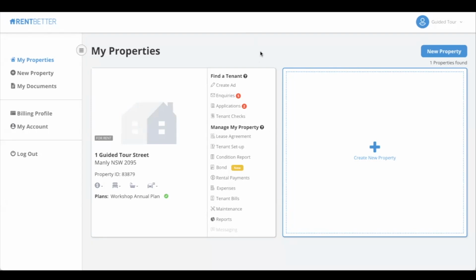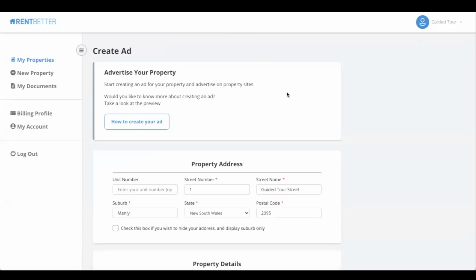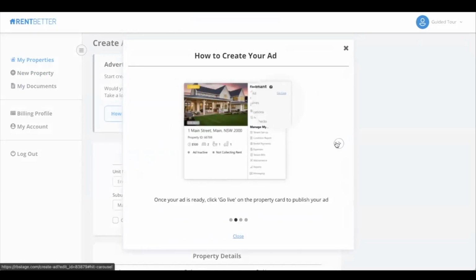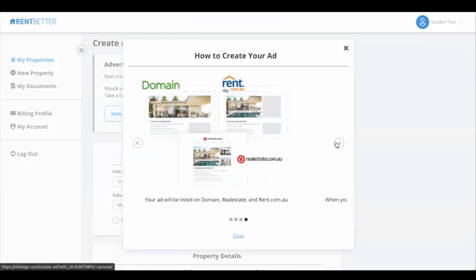When you're ready to advertise your property, you can click Create Ad, and it'll open up the ad feature. On all of our features, we have previews that help you understand what to do if you're confused about how to use that feature.